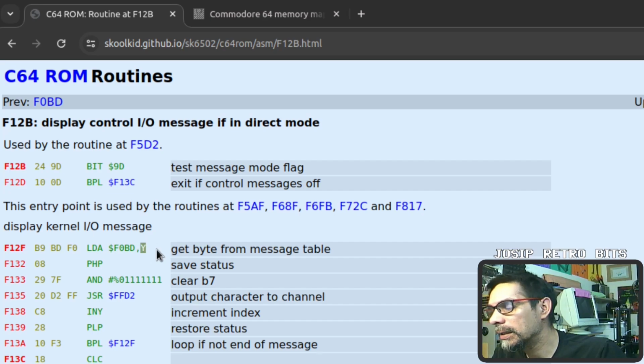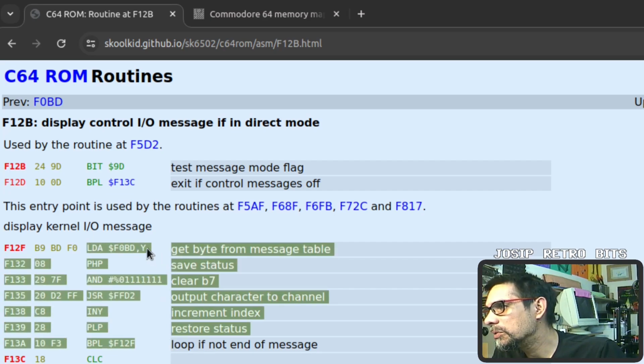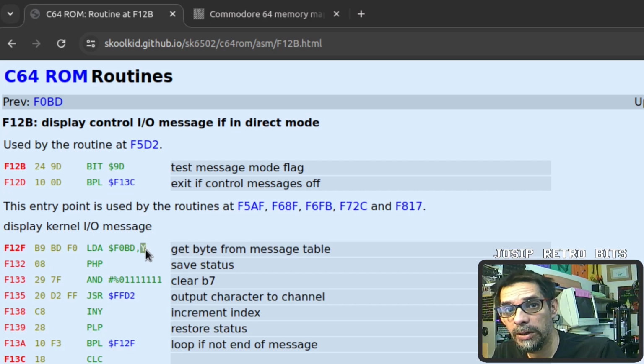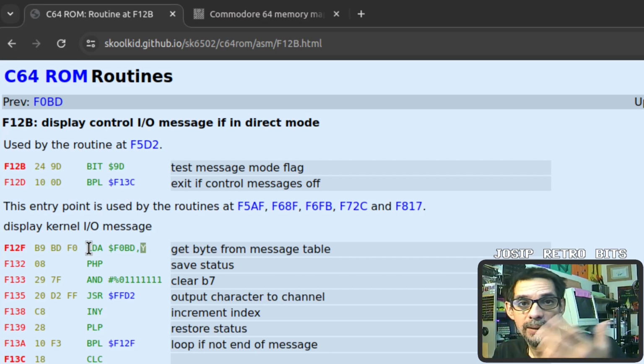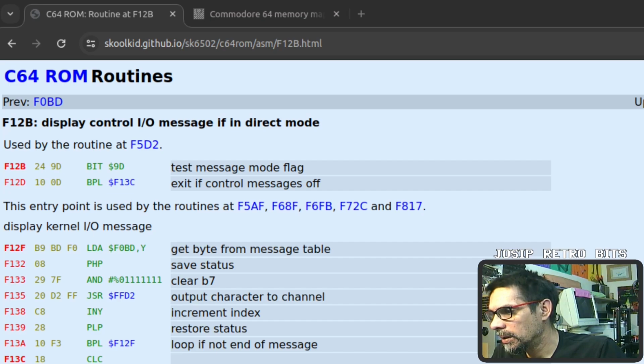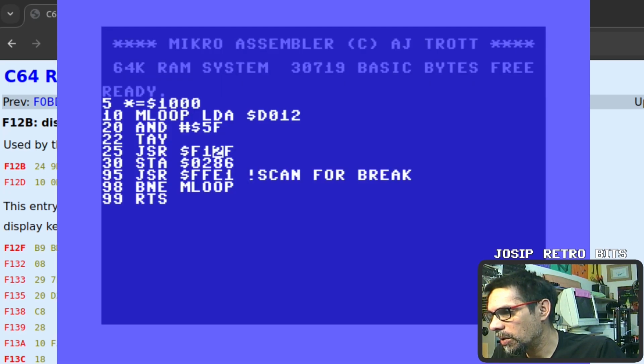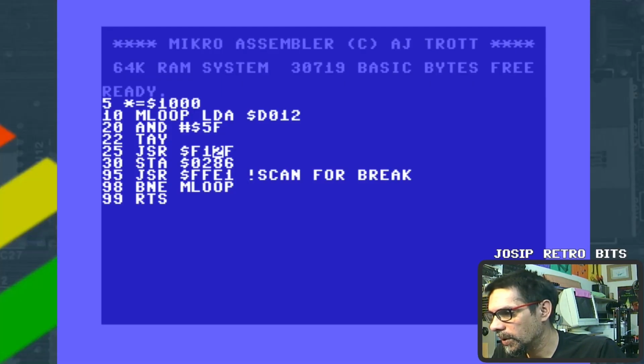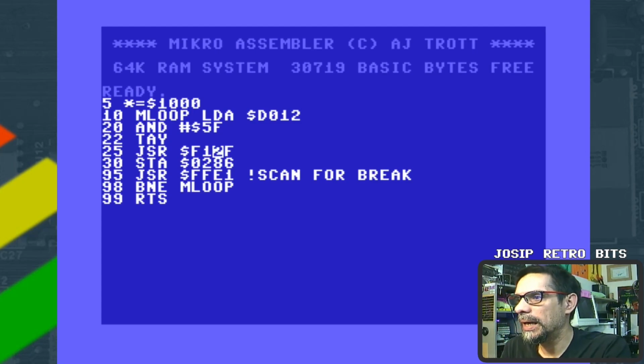By transferring the value from the accumulator to the Y register, you will see here Y, because this subroutine uses the Y register as an index register, right? So by putting a kind of random value here, we get random messages. So let's go back here. What else do we have?